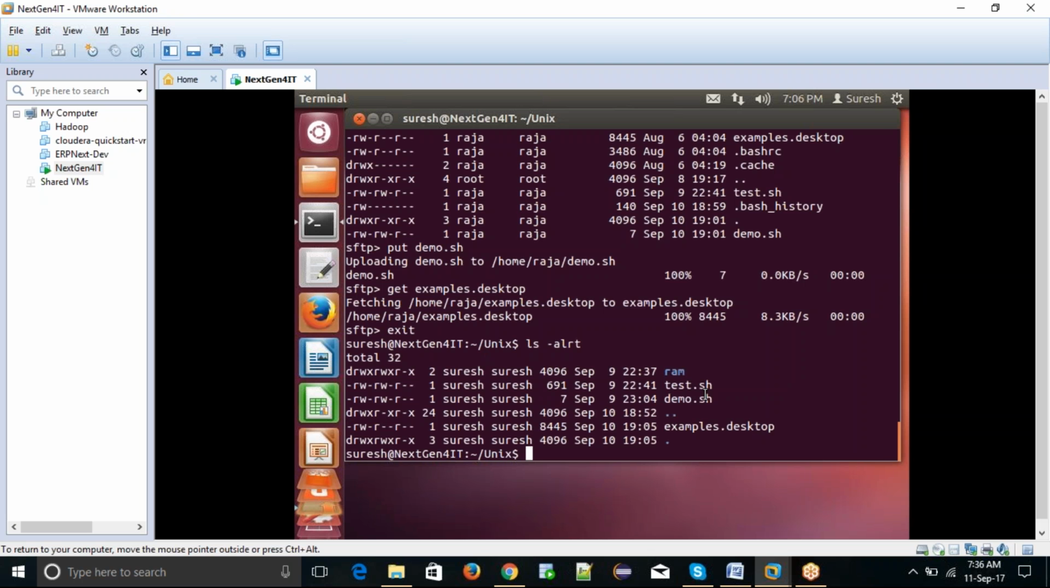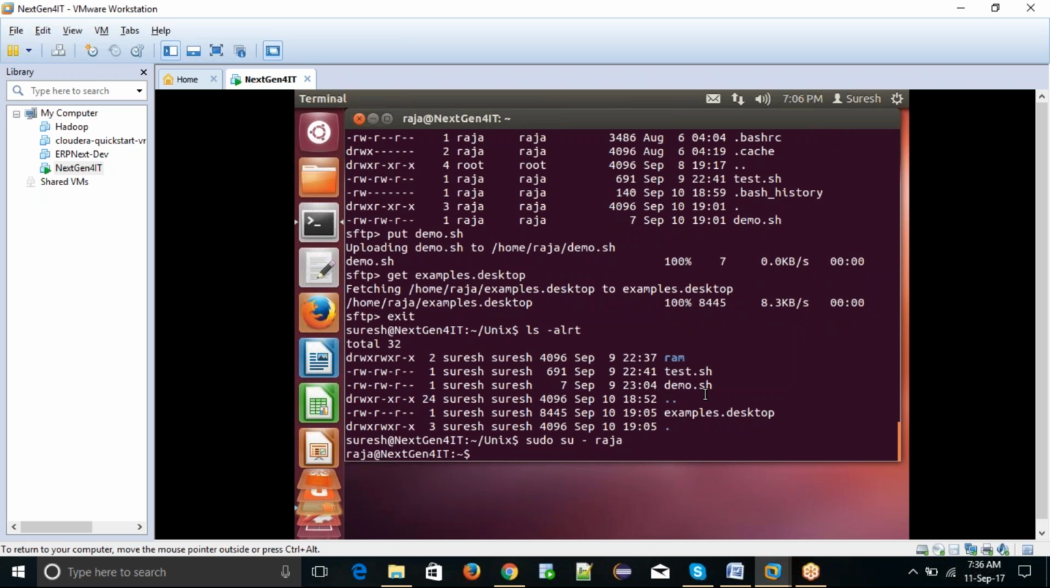currently I'm in the Suresh user, then how can I change? With the help of two commands: either sudo su - username. Currently I'm in Suresh, so if I enter, it will ask for a password. Already I entered it, right? It remembers that. Okay, directly it logs in as Raja at the rate of Nextion for IT. Okay, so this way we can do, or else su and then Suresh.